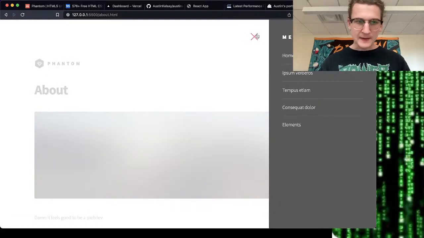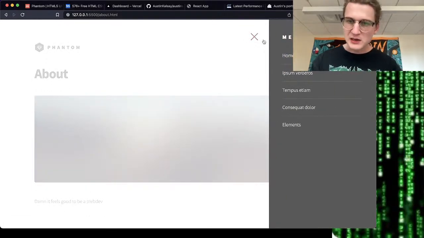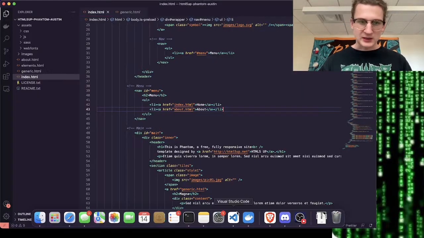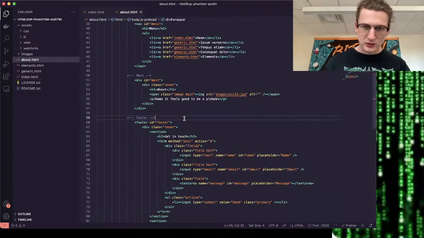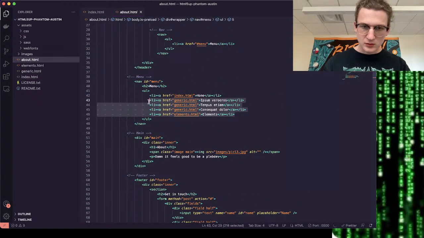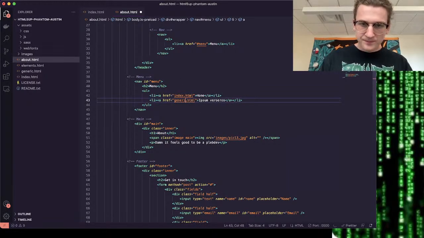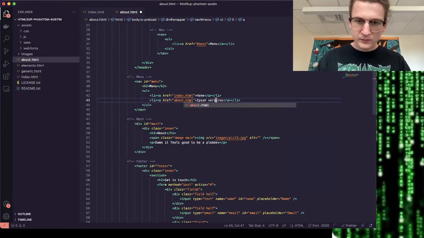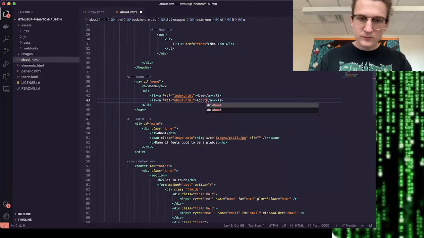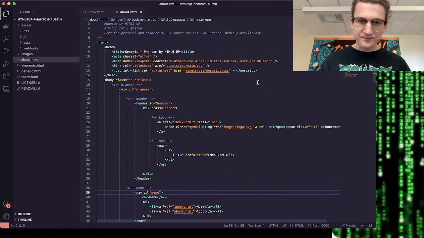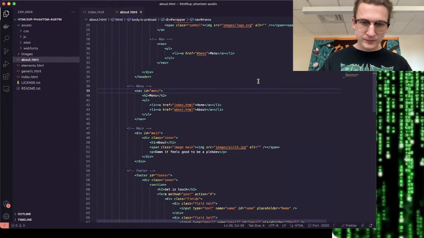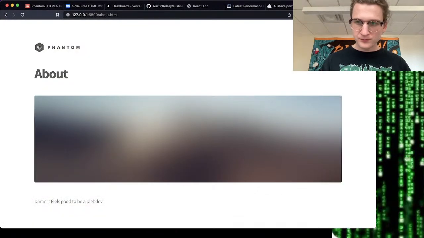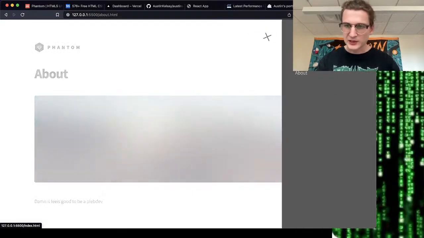Also, it looks like when I'm on my about page, the menu is different. So that's interesting. It looks like we need to change the menu on both index and about. So yeah, do the same thing here. About and about. Cool. Okay, now let's update it.